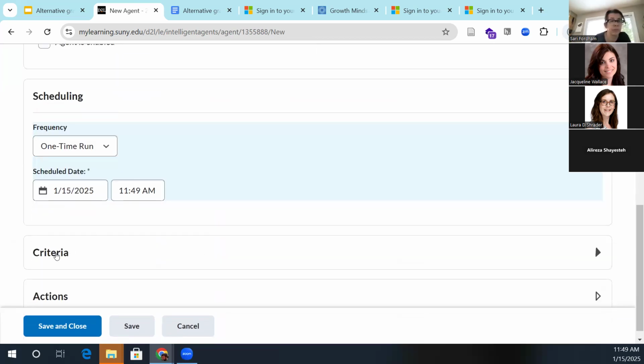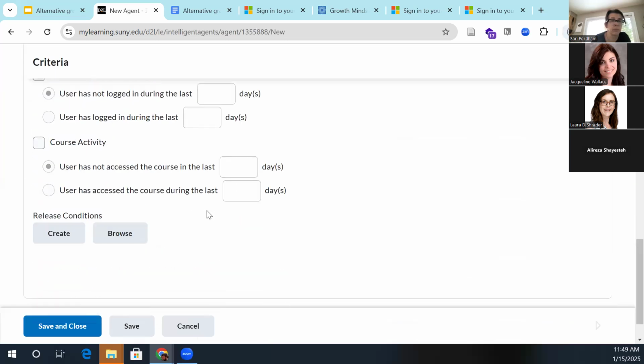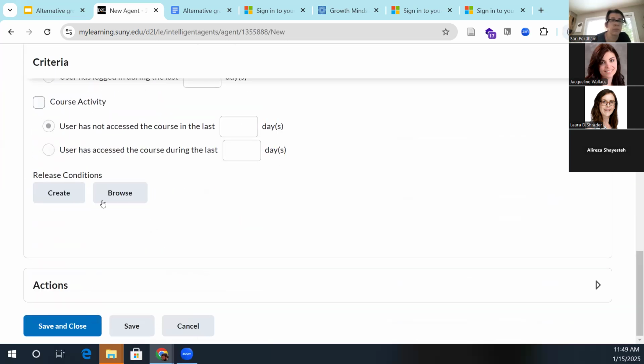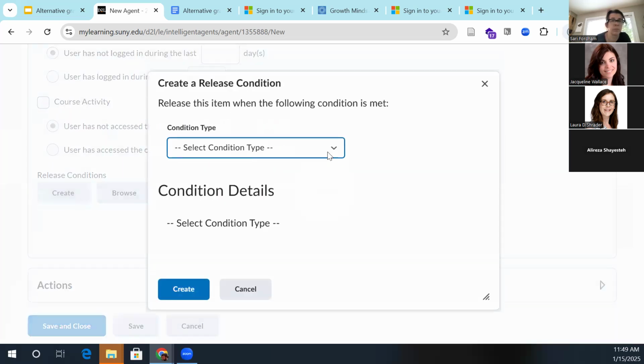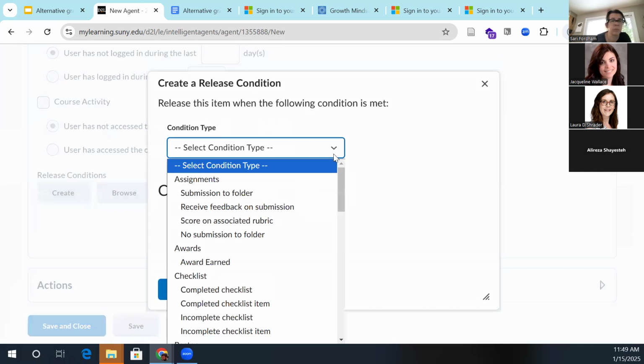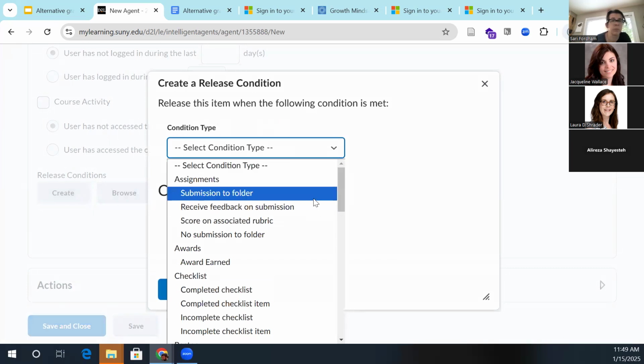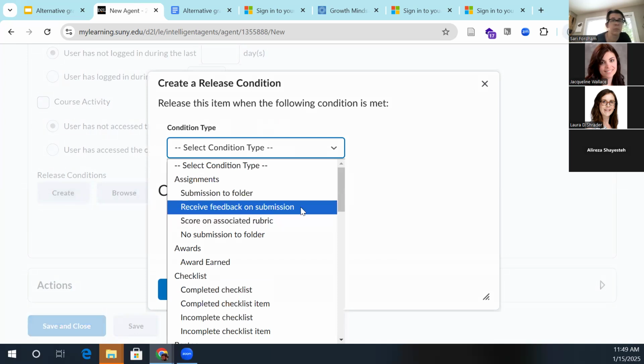And let's say the criteria, and this is where, again, it's really the most powerful. What we can do is create a new release condition. And these are the things you can do. You could do it based on whether someone submitted something to an assignment folder, when a student has received feedback on a submission.